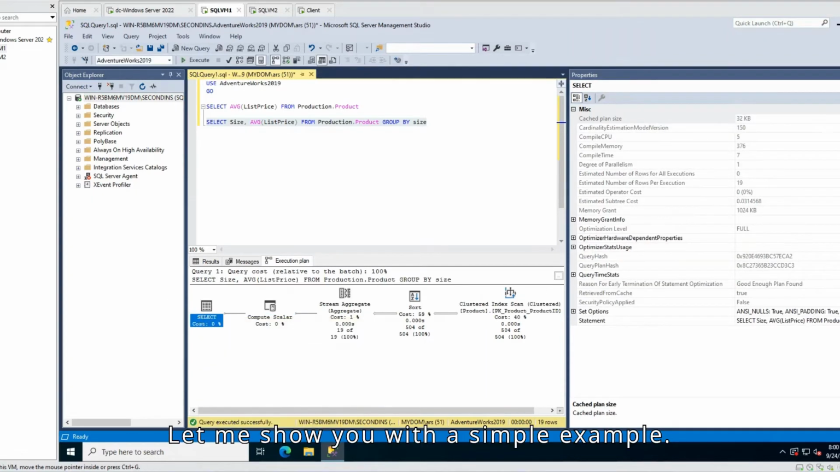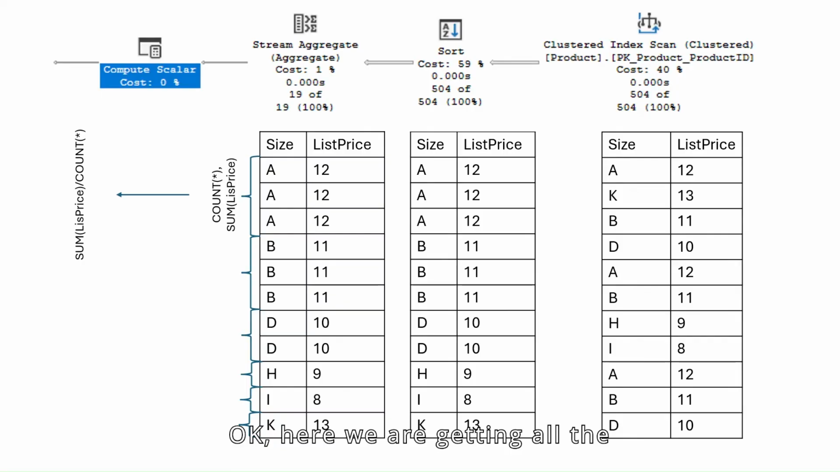Let me show you with a simple example, okay? Here, we are getting all the data, suppose, then sorting by size, and for each group we are calculating count and sum. Finally, we are calculating average by dividing sum by count for each group and giving it to user. Very much straightforward, right? Now you understand how these operators work.